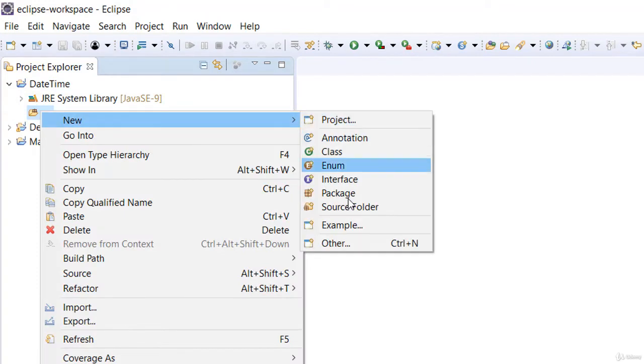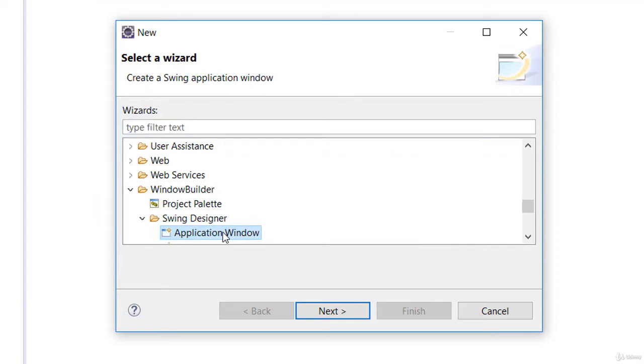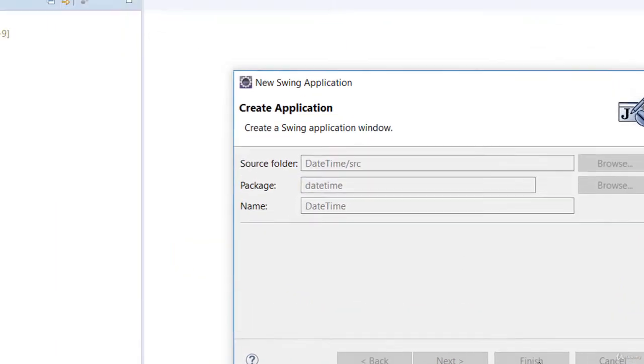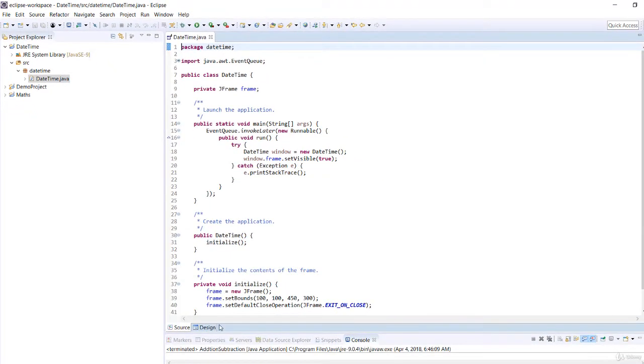Go ahead and move to source and go over to order. So click on the application window and hit on next, and this is going to be date time, and the package name is going to be date time. So go ahead and hit on finish, and we've just created this. We'll not be explaining much on this again because you've known this already.